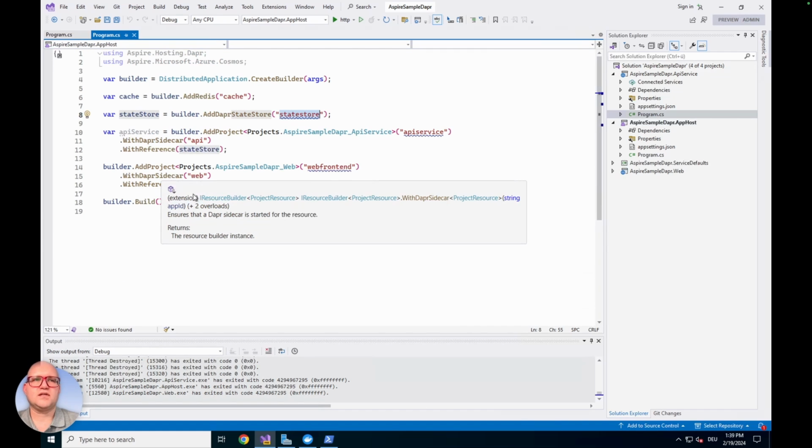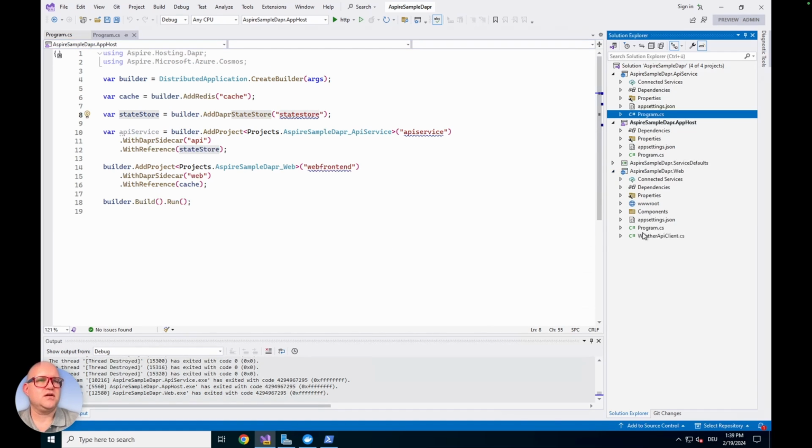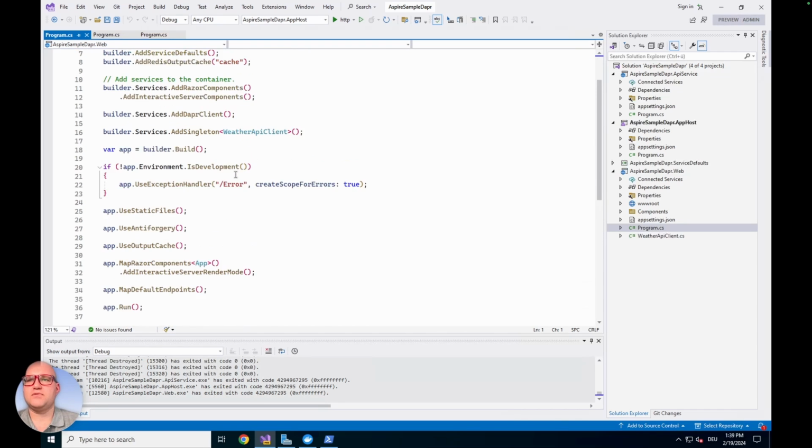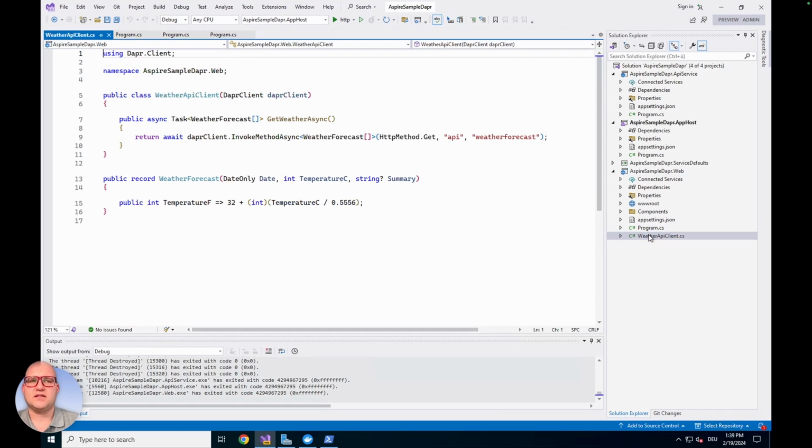So if we have a look into the web component, we also add the Dapr client to the builder of the application. And that's simply all we did at this place. But in the weather client that simply calls our API that I showed you before, we invoke a Dapr client, and we give it that we need to talk to the API Dapr sidecar, and we want to use the weather forecasts API we created before. And this is nearly everything you need to do within your application. You don't need to deal with IPs, you don't need to deal with ports or anything else. It's all handled internally by .NET Aspire.